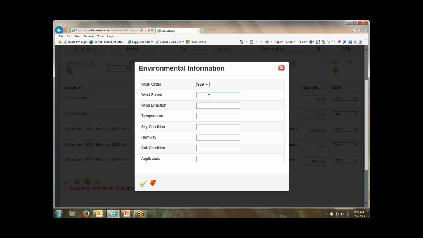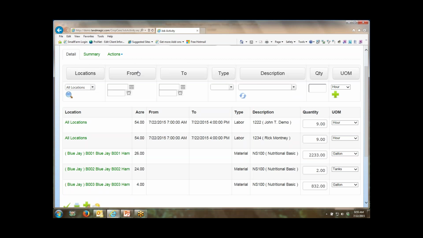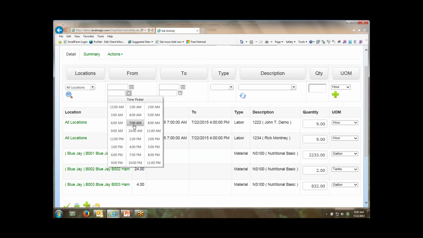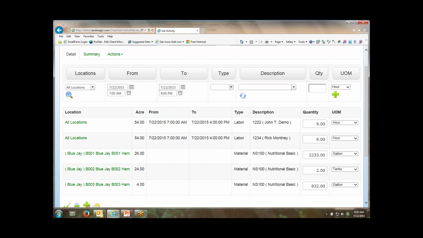If I wanted to input the environmental information, I could do that here, or that could come in via a feed at that particular time. So that's how you would get that information on there. I'm going to stick with all locations again, pick the same time, and just finish at 4 p.m.